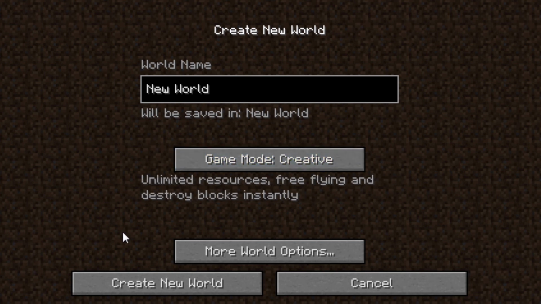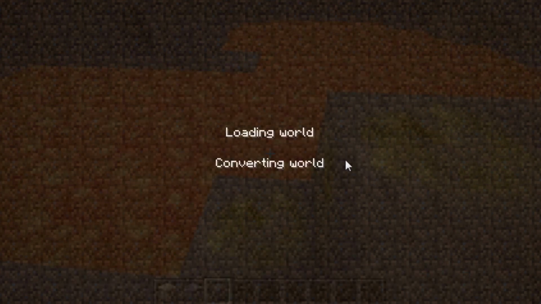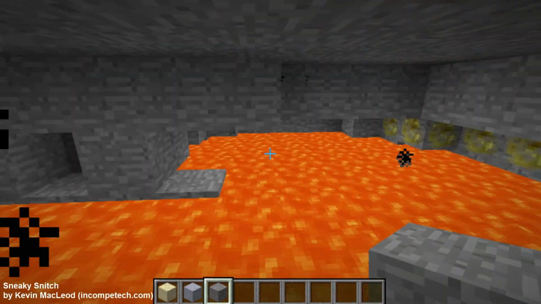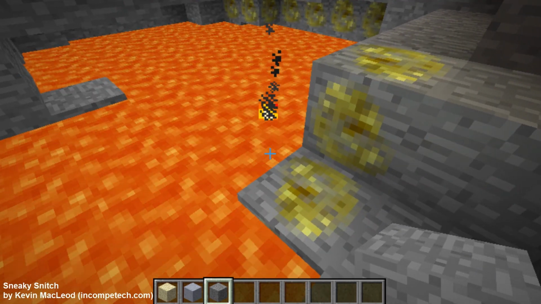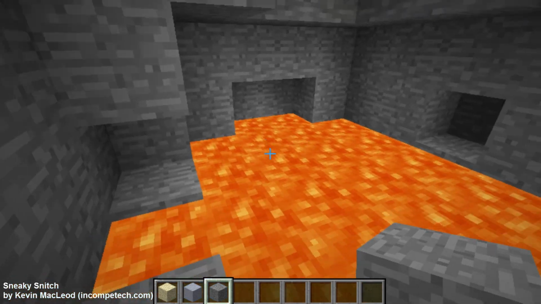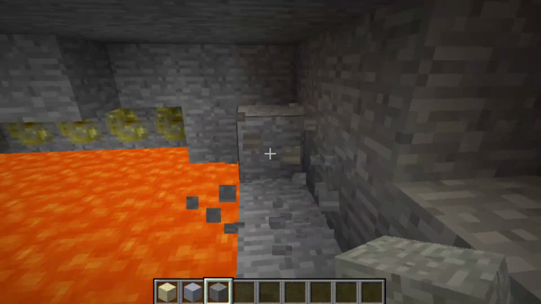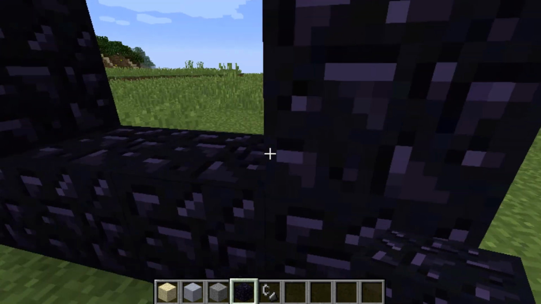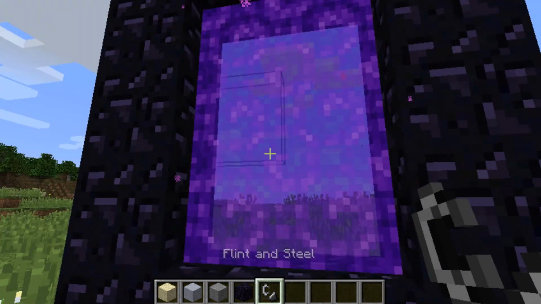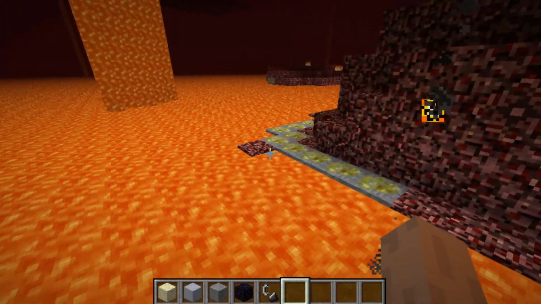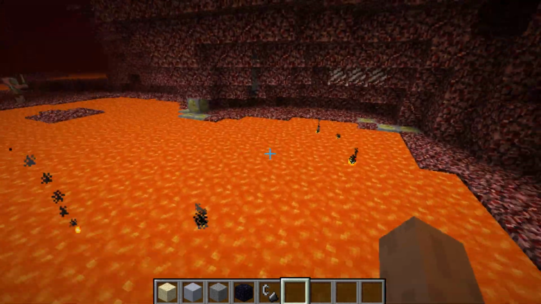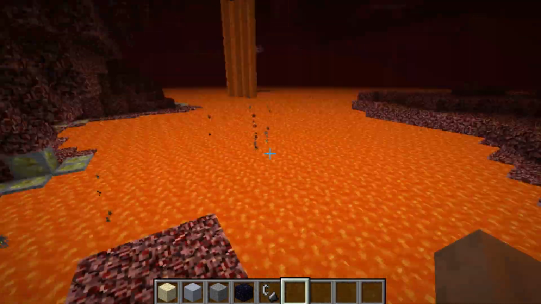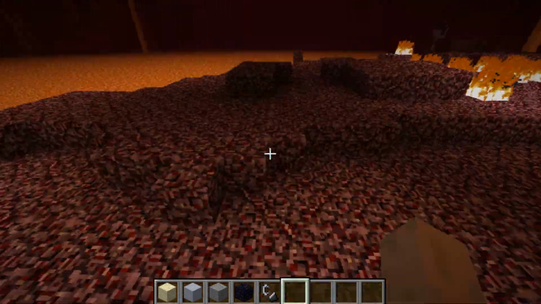I'm going to make a creative map so I can fly around. As you can see, sulfur now only generates within one block of natural lava blocks. Now we can go check the nether. Remember, we set sulfur to generate in stone and netherrack blocks, and we set it to generate in the overworld and the nether. So the nether should be full of sulfur, and it is. Only within one block of lava.